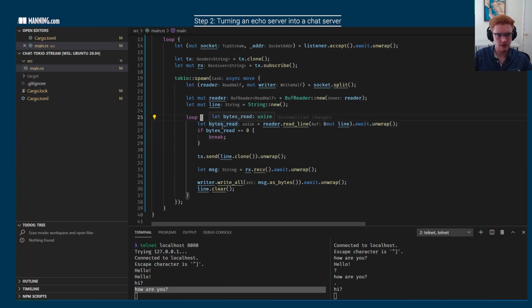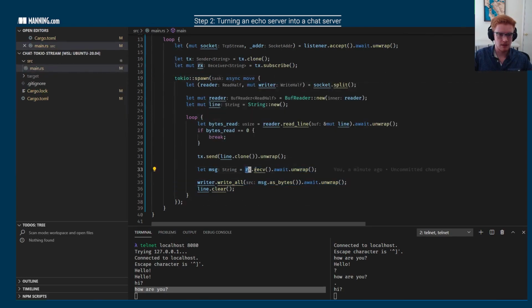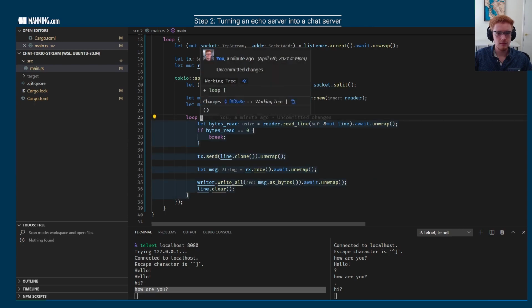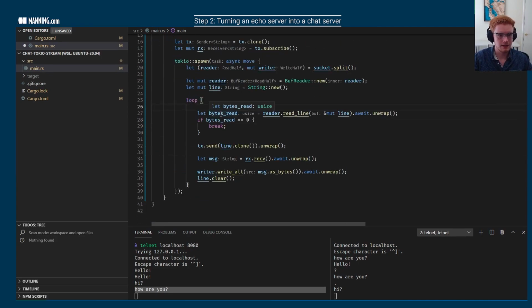So we could accomplish this by using Tokio spawn and having a separate task which calls rx.receive and then writes stuff out to the writers. But it's a little bit more straightforward if we introduce a new concept, a new tool available to us, which is a macro that Tokio has called select.